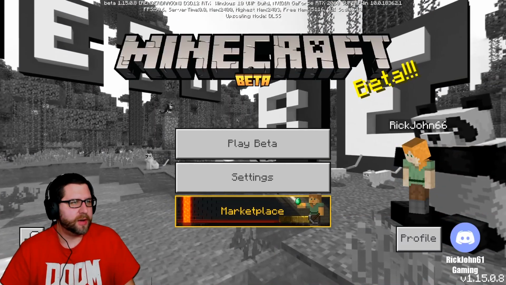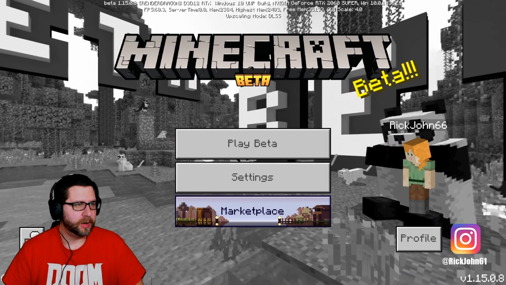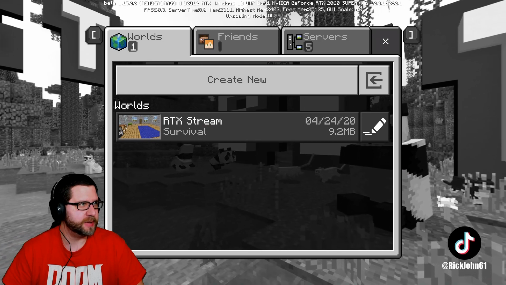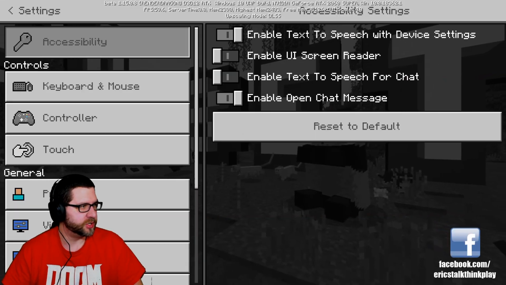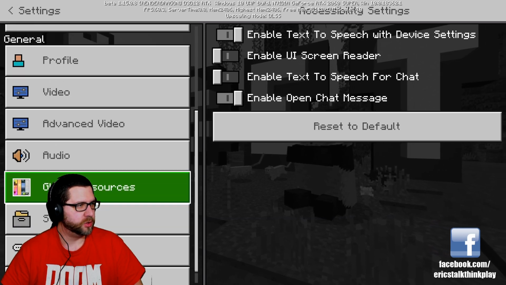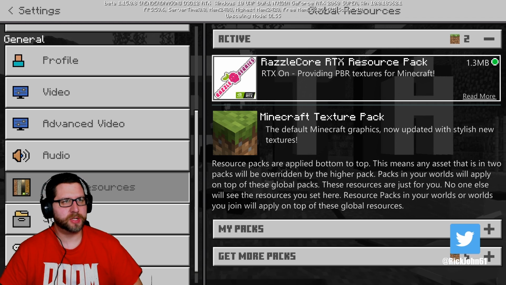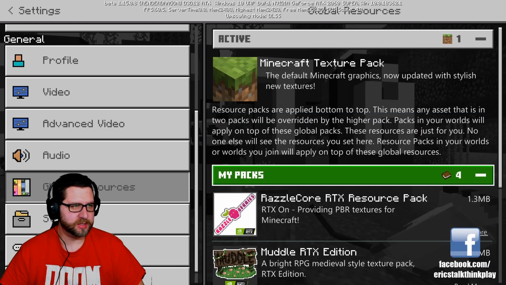Okay, so now that we have Minecraft open, I will show you how to activate the texture packs, and it's basically just the same as you would any other texture pack in Minecraft Windows 10 Edition. So you're going to want to go down to Global Resources. You'll notice that I already have the Razzlecore RTX resource pack activated. So you can deactivate that, and you can see all of them together here.